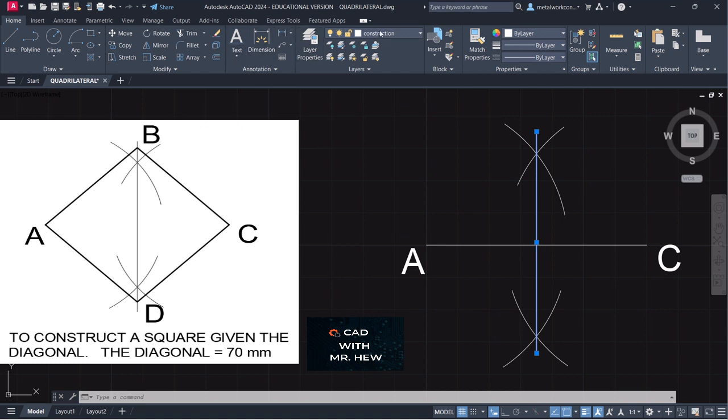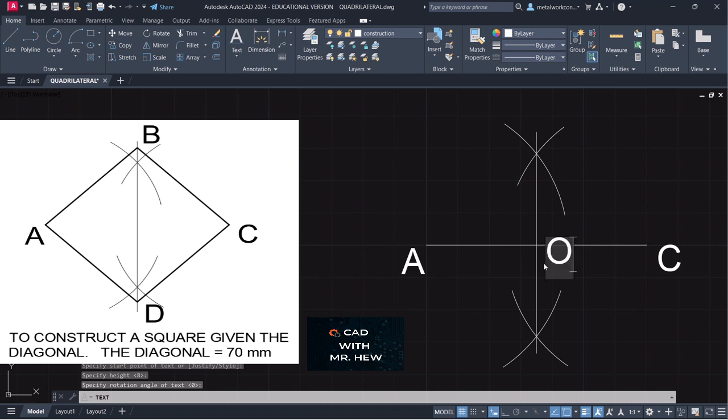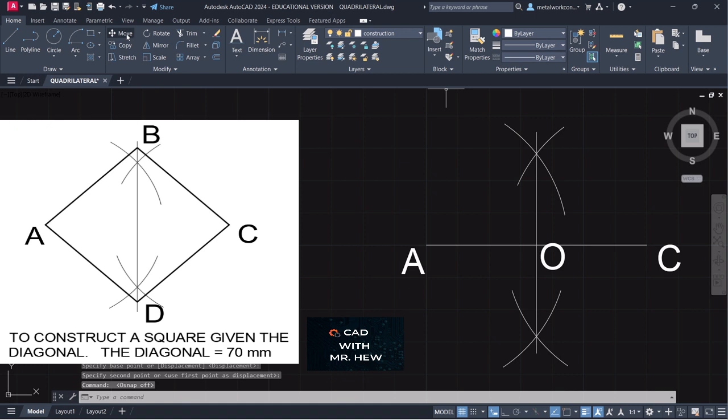So we're going to go to our text layer, and we're going to go single line text, and we're going to label right here O. So height 8, rotational angle 0. We're going to label this as O. Enter. What we're going to do, we're going to move it down. So we're going to go move. All right, good.